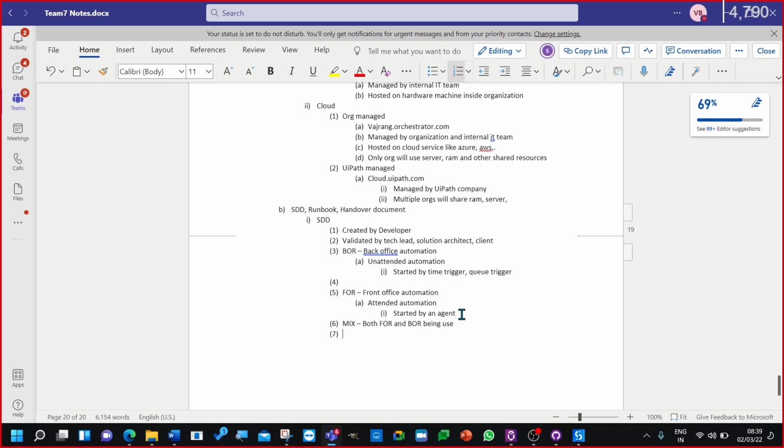Any particular use case you can tell where both are being used? There can be two ways: FOR as dispatcher, FOR as performer, BOR as dispatcher, BOR as performer. Okay. So what can be the examples for this?